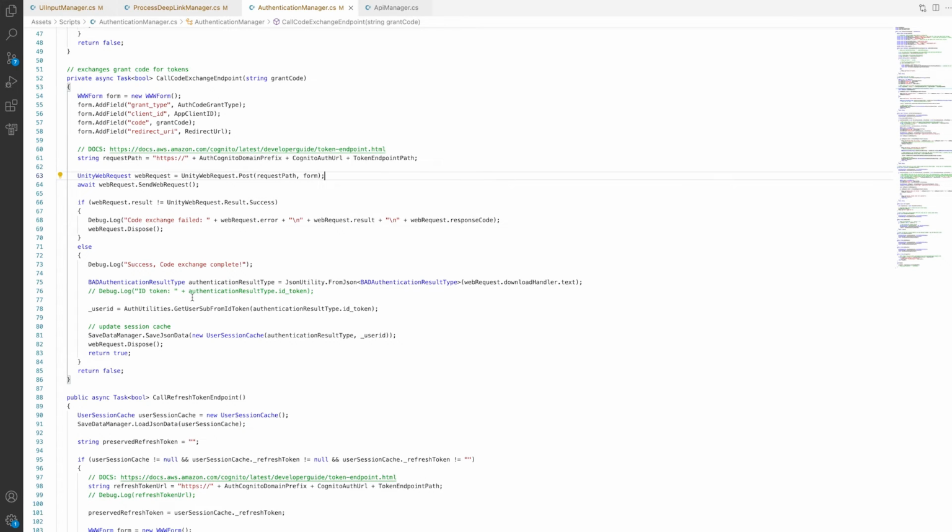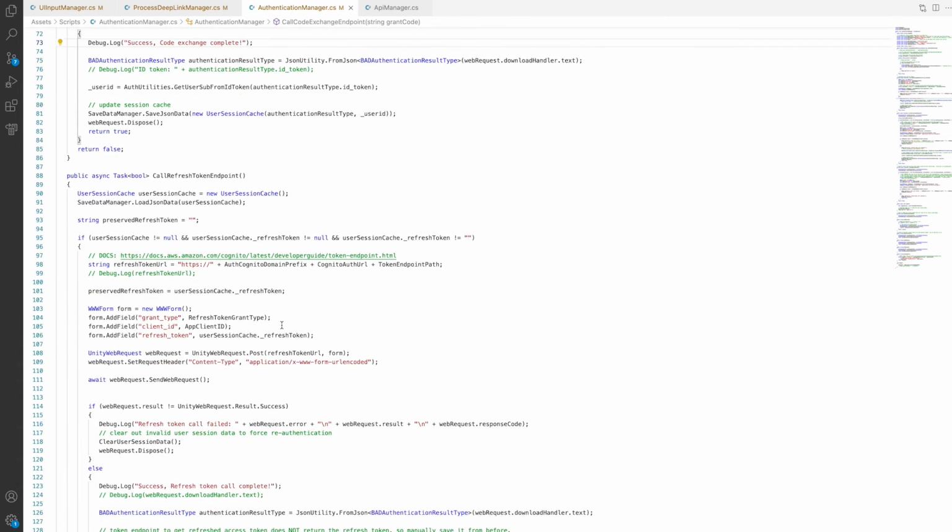I always cache the tokens locally so we don't have to re-authenticate the user each time they open up the app. You can adjust the token lifespans in the user pool if you'd like to fine-tune how long you want the tokens to last. I want to point out a couple more functions.